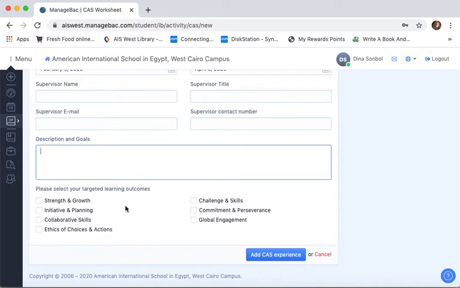You have to give me a thorough description of your experience. You have to explain to me what you're going to do and what you think you're going to achieve by doing this experience, or what you're hoping to achieve. Now, look at these guys. These are the outcomes that you're hoping to achieve by this experience. So try to include these words in your description.